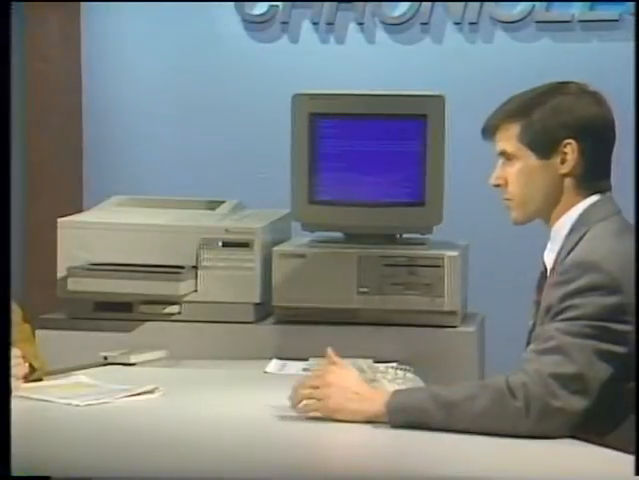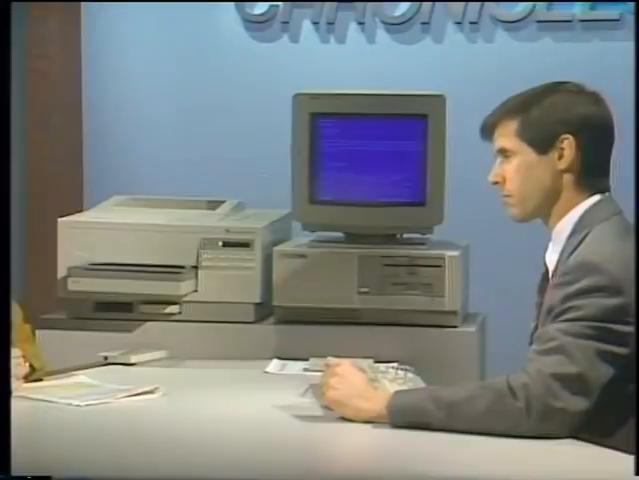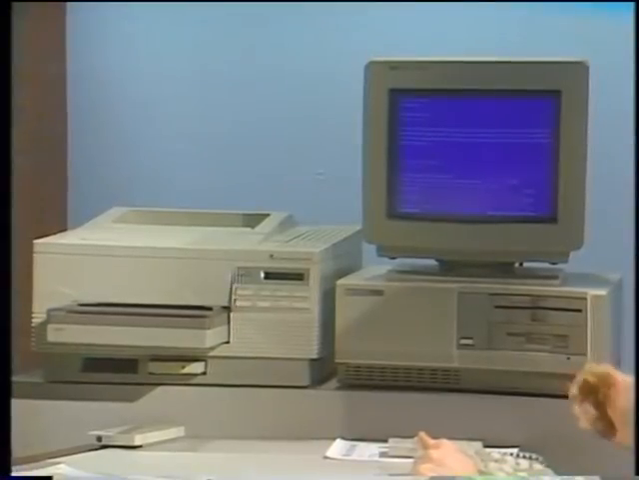PCL 5 is our latest version of that language, and it really brings two significant enhancements to the end user. One is font scaling, and the other is faster printing graphics. And is PCL 5 built into the LaserJet 3, or is that a cartridge? Right, now it's completely resident and native to the LaserJet 3, so it's in every LaserJet 3 printer.